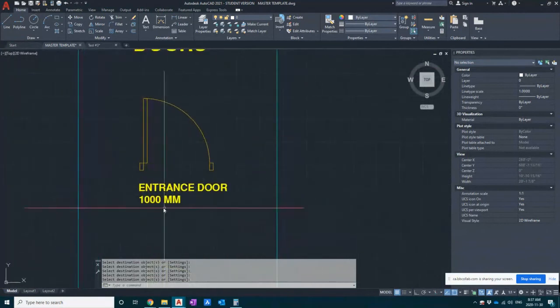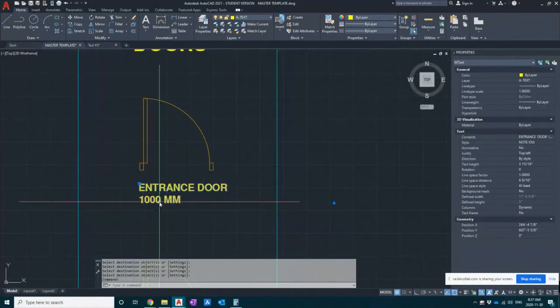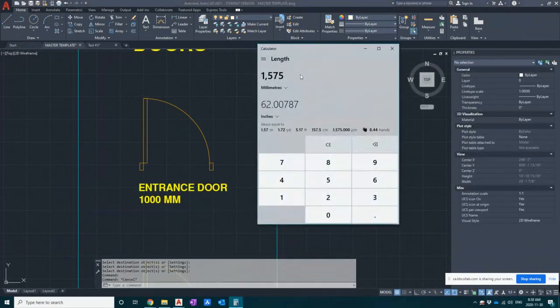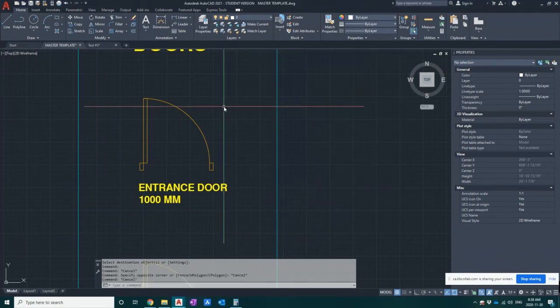So what's a 1,000 millimeter door? Because obviously this is incorrect now. This is not in metric, right? So I don't want this to say 1,000 millimeters. So again, let's see what that means. Well, it needs to be around 39 inches, which is just over 3 feet. So be about 3'3".